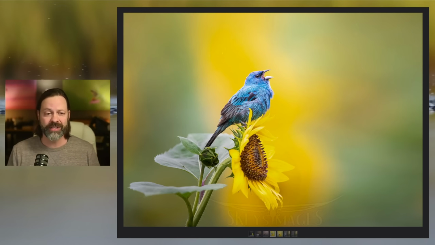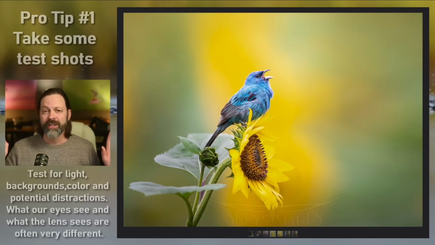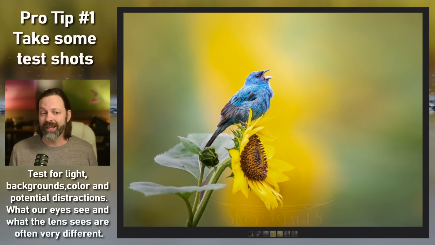But today we're going to talk about seeing through the subject. Now up on the screen, I've got an indigo bunting. Before I took any pictures of birds this day, I promise you I was testing some of the areas, just taking some snapshots, seeing what the light was like.